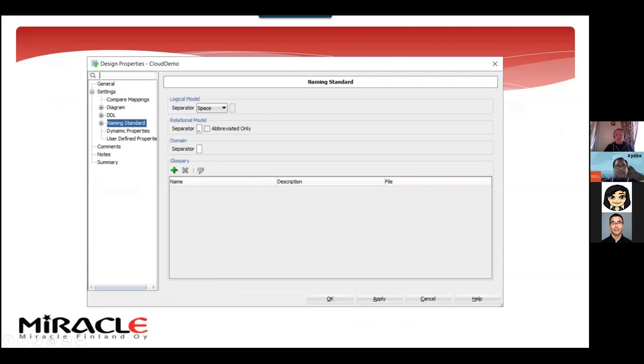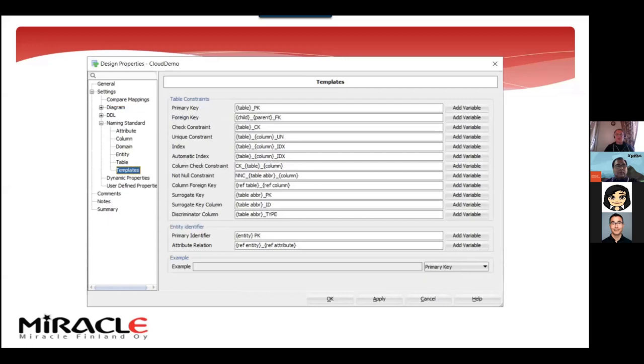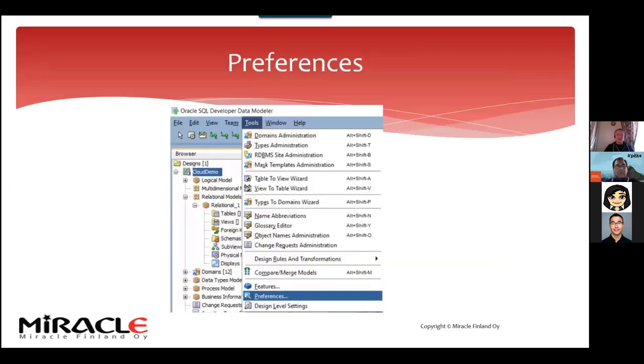Design properties are something, if you change these and somebody else starts designing this particular database, he or she will have the same settings you have defined here. So design level settings or design properties are design wide for everybody using the tool. One of the most important things in design properties is templates. Here you can define the naming conventions that you're using in your company. So whenever the tool is automatically generating, let's say, a surrogate key or index, this is the naming convention that will be used for generating it. So this is something that you should take a good look at before starting to use it.